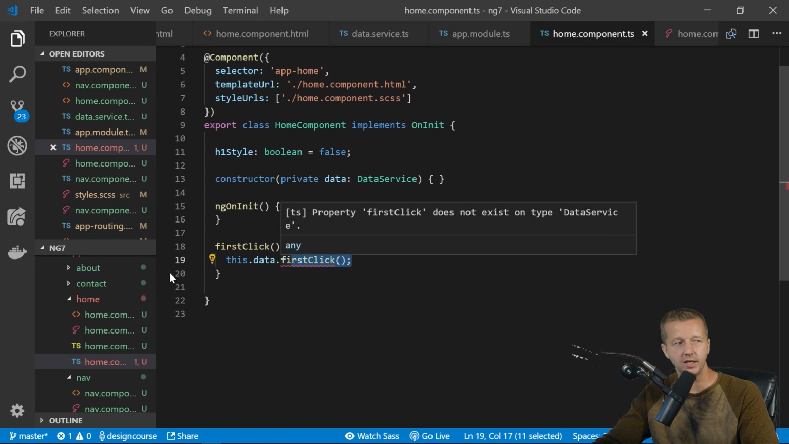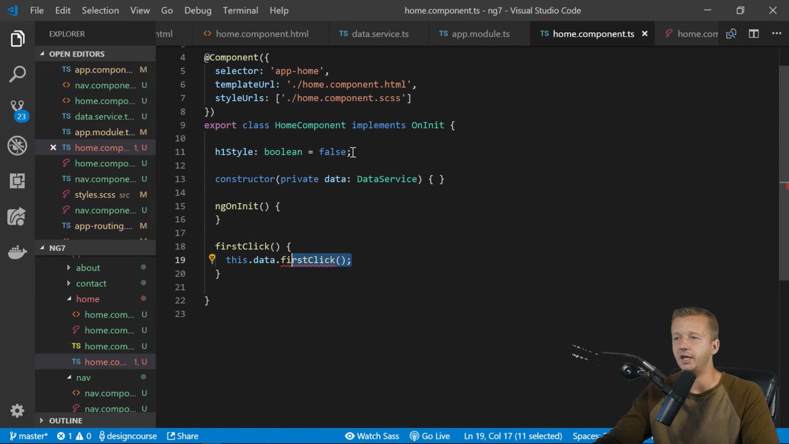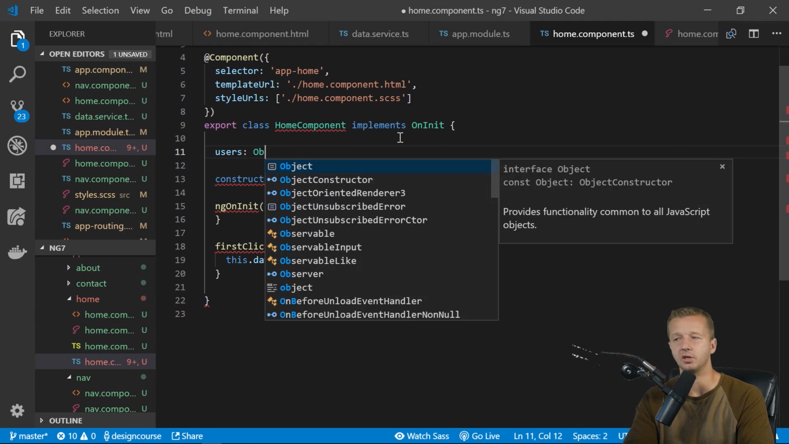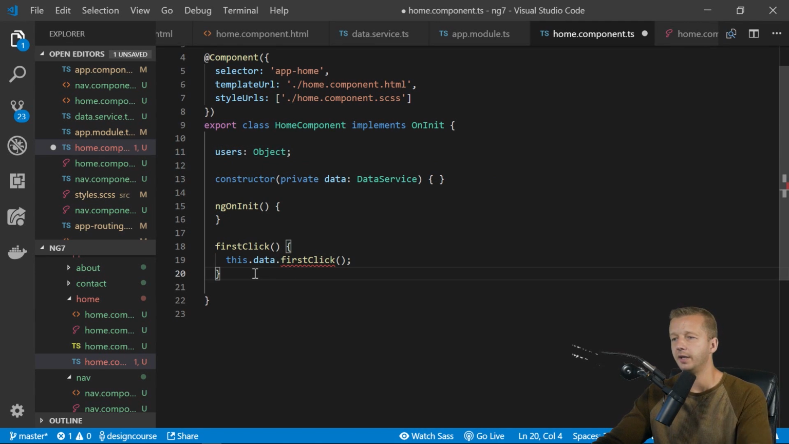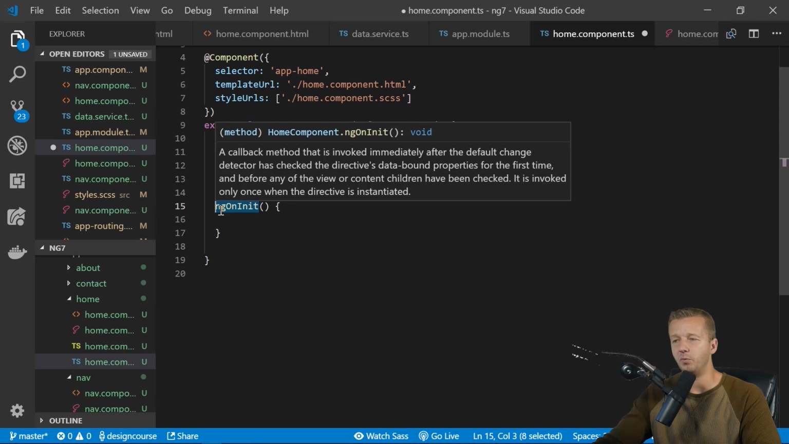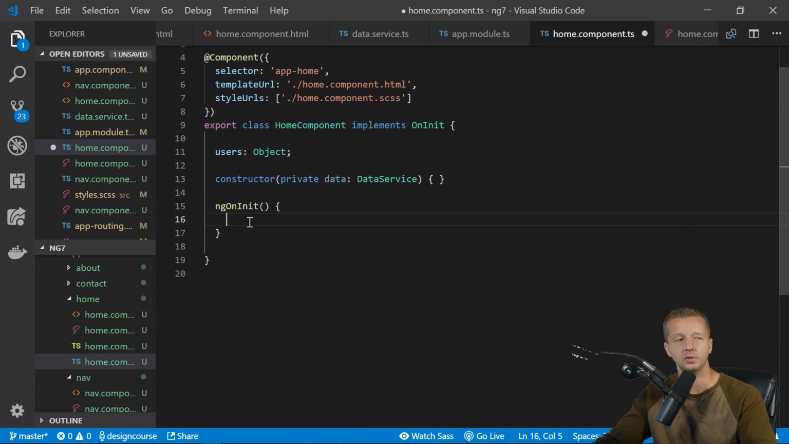We can see this is now breaking, and we're going to make a few changes. So we're going to store, let's delete that, the returned data as an object, and we're going to call it users, and it's just going to be an object here. This first click thing we can now get rid of. And ngOnInit, so we haven't really discussed what this is. This is an Angular lifecycle hook. So basically whatever happens here will get executed when this component loads up. So that's what we would want to do by default when we visit the home page. We want all the users to show up automatically.